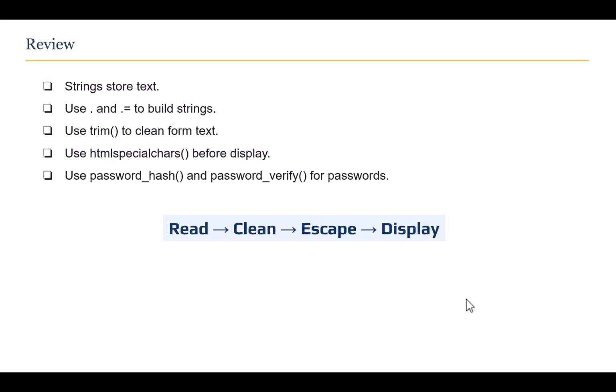The main ideas from this lesson are that strings store text. PHP can use strings from variables, from form fields, and from other parts of a program. The period operator joins strings together. The .= operator adds more text to an existing string. When working with form text, use trim to clean extra spaces. Before displaying user-submitted text, use htmlspecialchars.